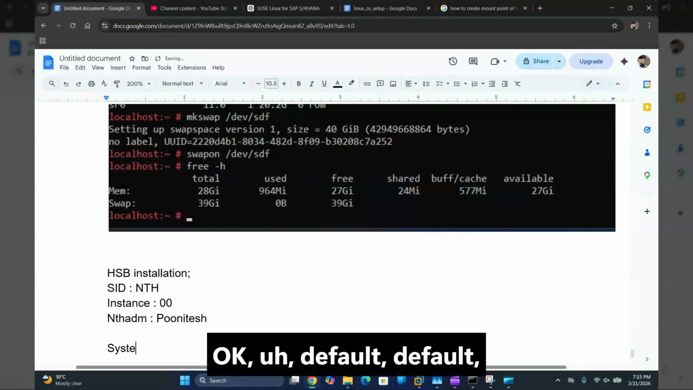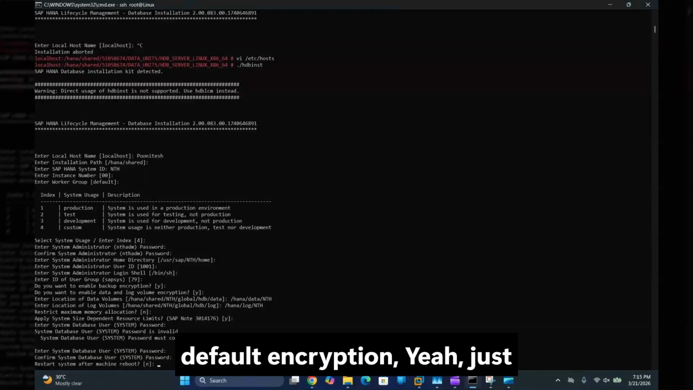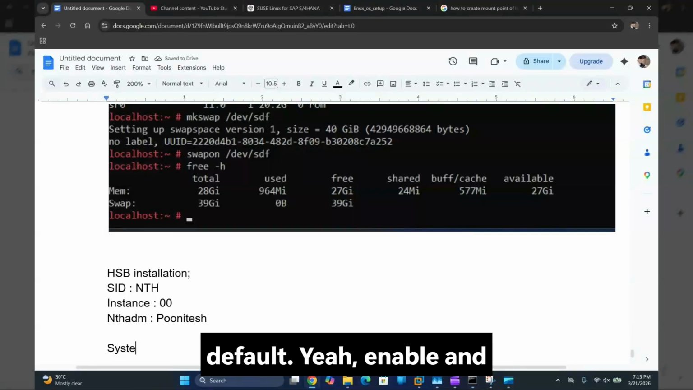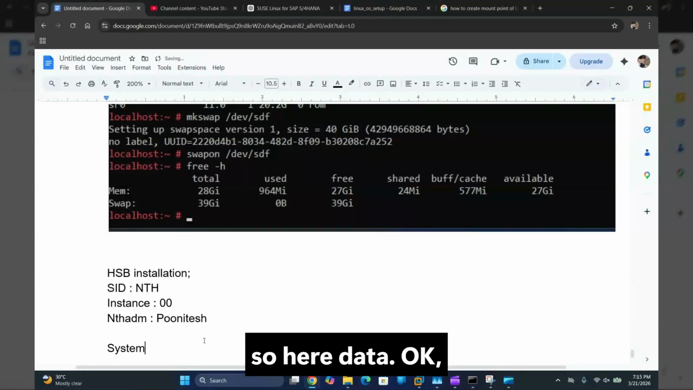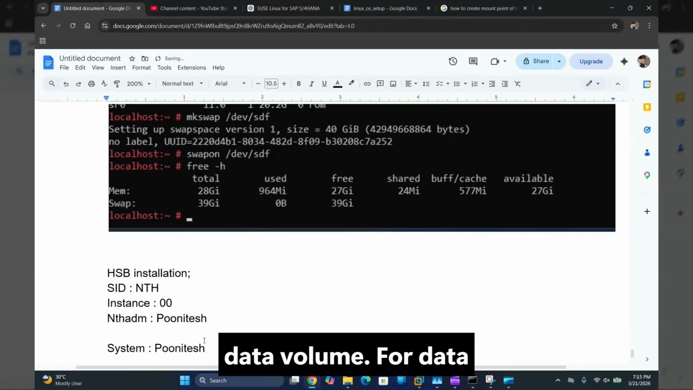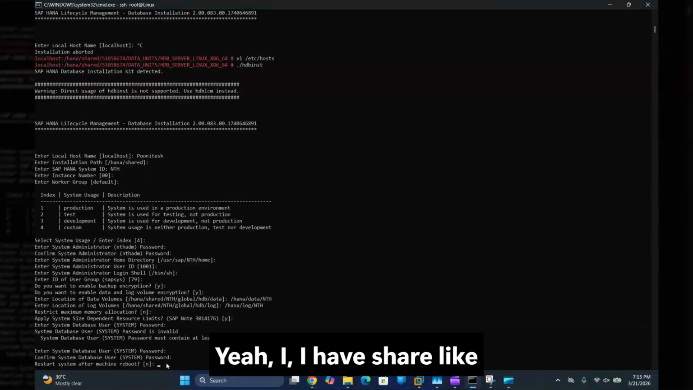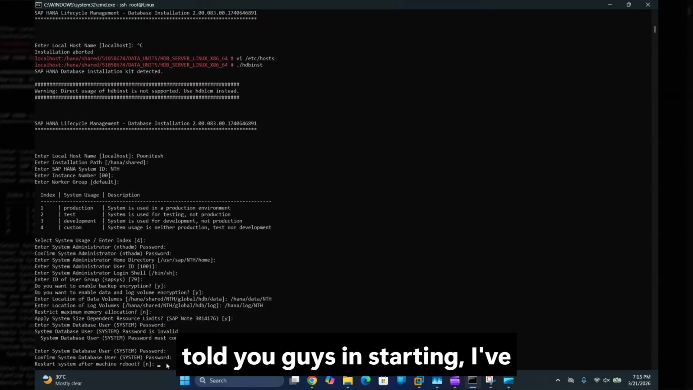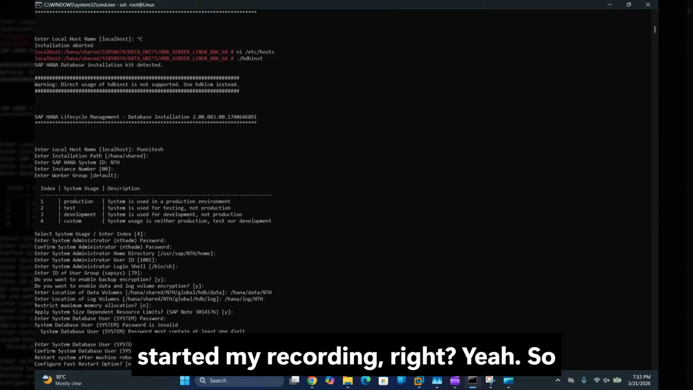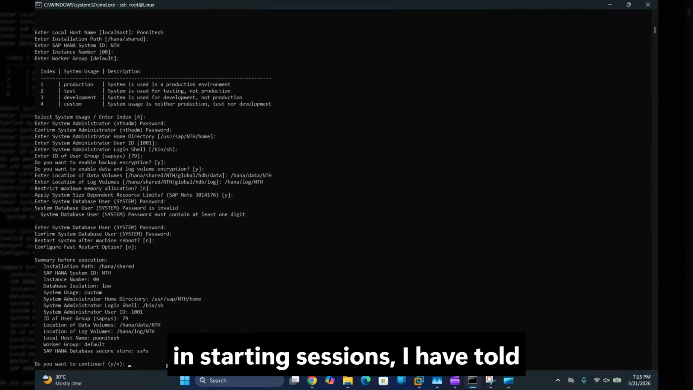System, this is a DB user. Okay, system DB. This is our system DB and default tenant also will be created as NTH. So system user password we have kept Punitesh123. I have not given any @ or hash symbol. During application installation, I have faced issues with those. They don't accept that. Okay, so yeah, reboot no, configure fast restart option no, default yes.